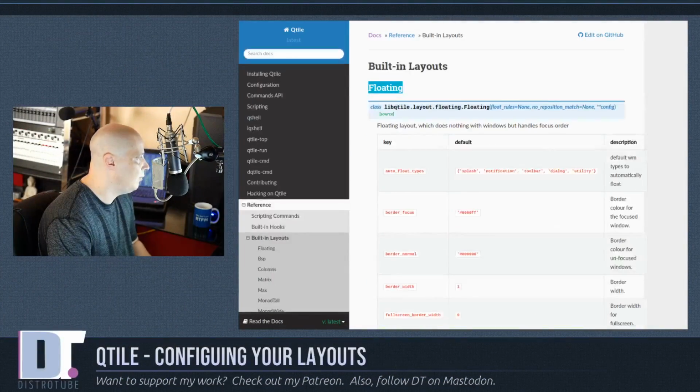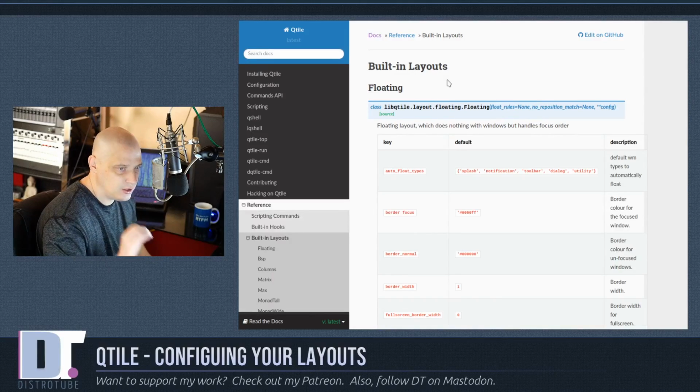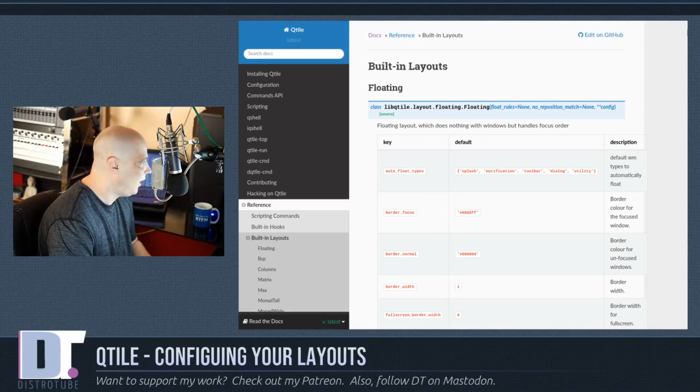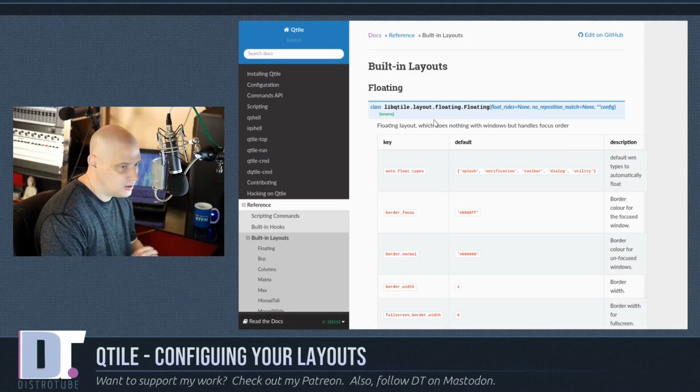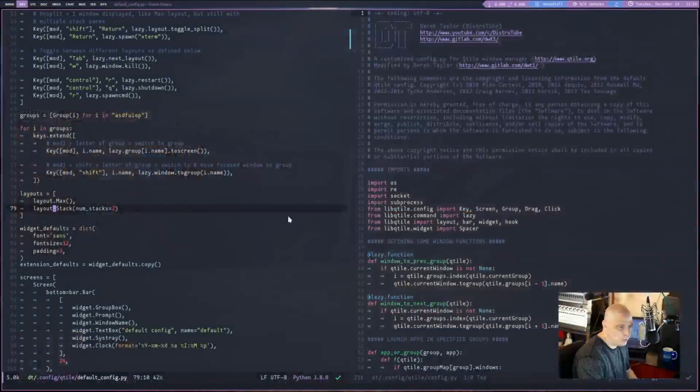Go back to the built-in layouts page in the official Qtile documentation and pick some of the layouts you want to try. It gives you their name, Floating, for example, in the first case here, libqtile.layout.Floating. Floating is the Python library you need to import and be able to use. Now, by default, Qtile imports the entire libqtile.layout library. So every built-in layout that's available in Qtile, you're able to just add. You don't need to bother importing any libraries.